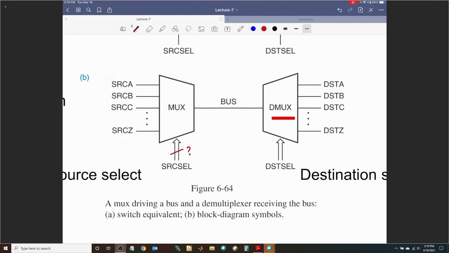No, not a lot. So there are these 26 sources. How many lines do you need to select? 5, right? That's it. So if I have 5, then I can select between 32 sources. I just have 26 here.